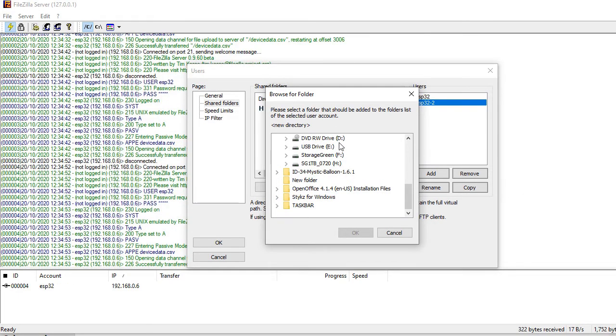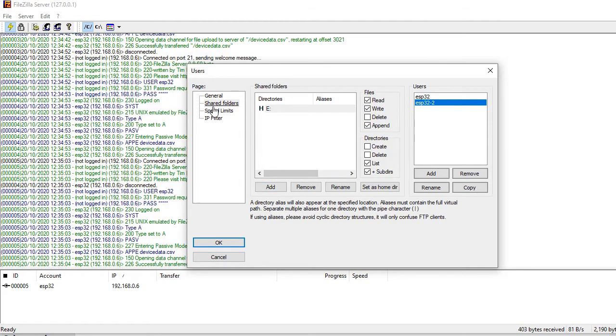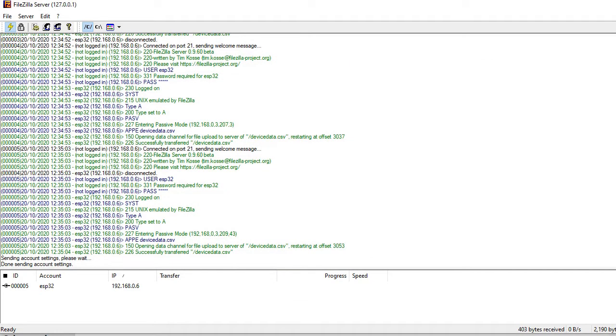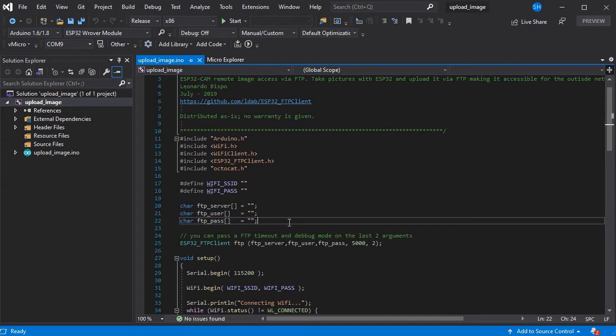So here we're just going to use a USB pen as an example. And you'll also need to ensure you click the write and append options for files, just to ensure that you can actually write the files from your ESP32 board. So if we just then press OK, those settings have now been saved, and we'll just need to enter the same settings into our sketch here, and we'll show how to set up this sketch in a moment.